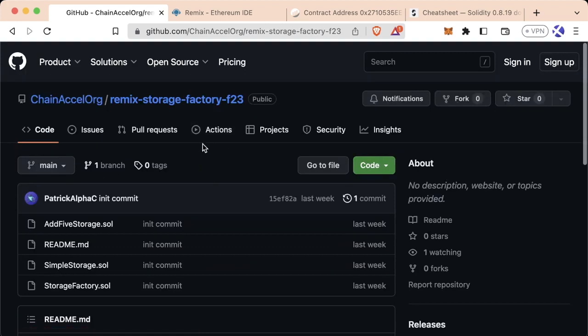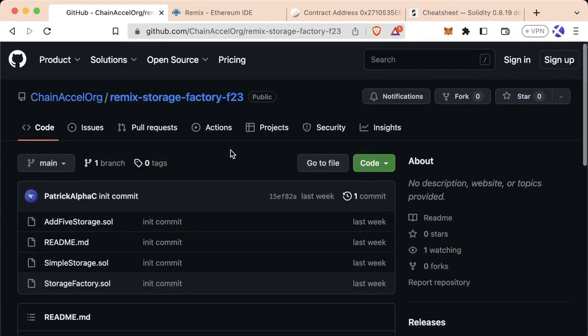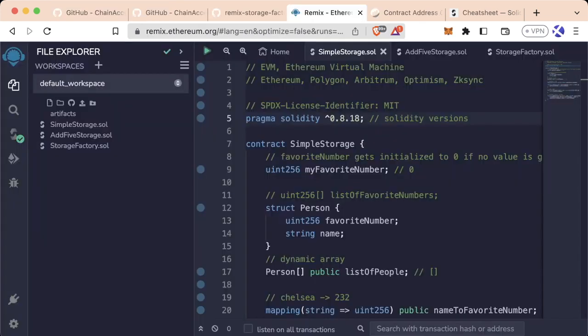All the code that we're going to be working with is in this Remix Storage Factory F23 GitHub repository. All of the GitHub repos associated with this course end with F23, which stands for Foundry 2023. I'm going to first do a brief walkthrough of what we're going to be coding for this lesson.